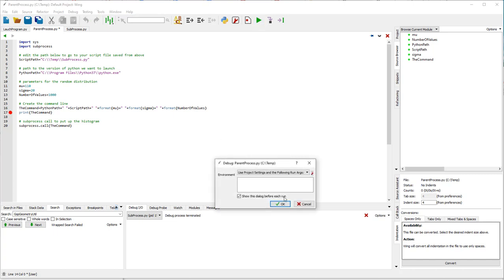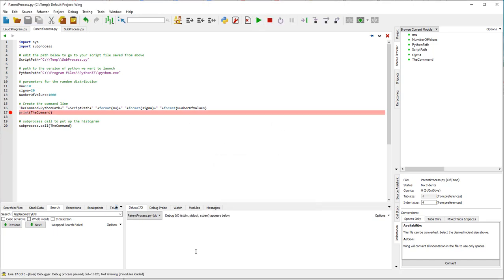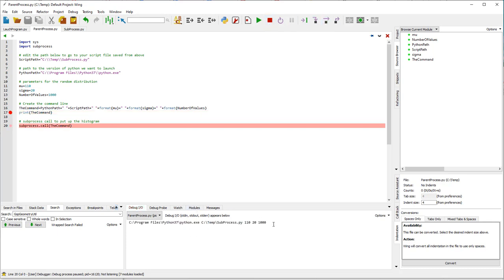I'm going to go ahead and run this with a breakpoint so that you can see what the command looks like before we send it. So here you can see that we've got python.exe, so we're running python.exe, then we're passing a parameter to python.exe that's the path to our subprocess. So that's saying, hey, python.exe, run this script. Then we've got our other three parameters. These three parameters will be passed into subprocess, just as they were before.